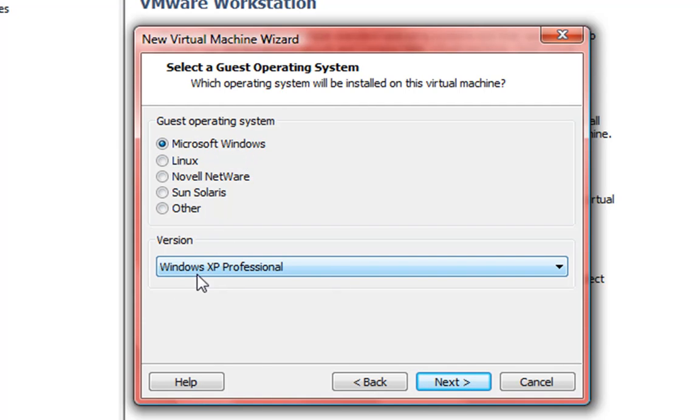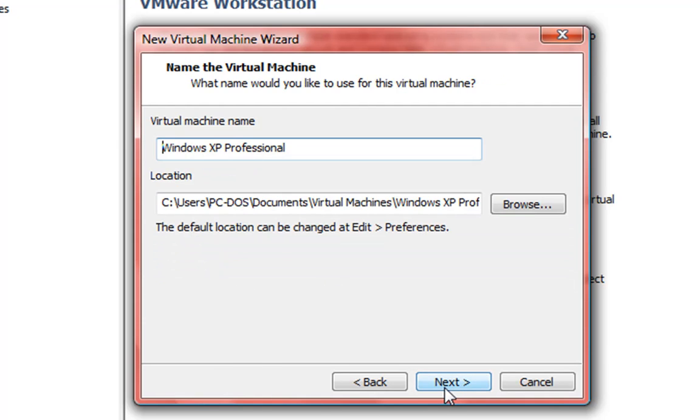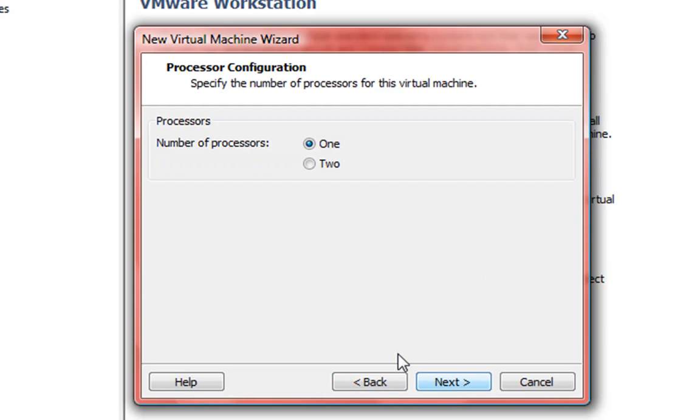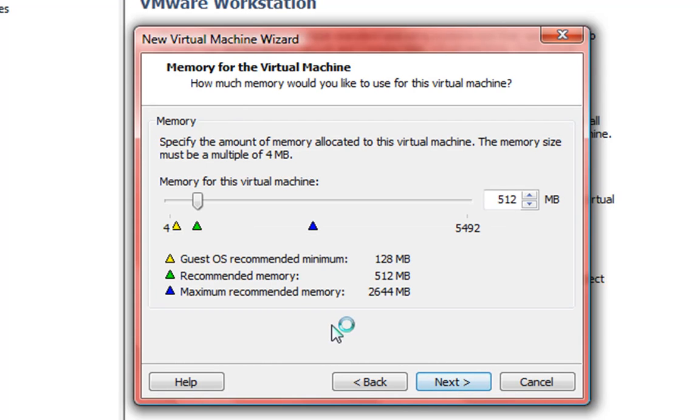So let's say we want to create a Windows XP Professional virtual machine. We'll give it a name, and it's going to save the virtual machine in your Documents folder under Virtual Machines, Windows XP Professional. You can change that if you prefer. We can give it a number of processors. I'm going to give it 1 because I'm not going to use it that much. This is just a demonstration. And here we have this nice little scroll in which we can set the amount of memory.